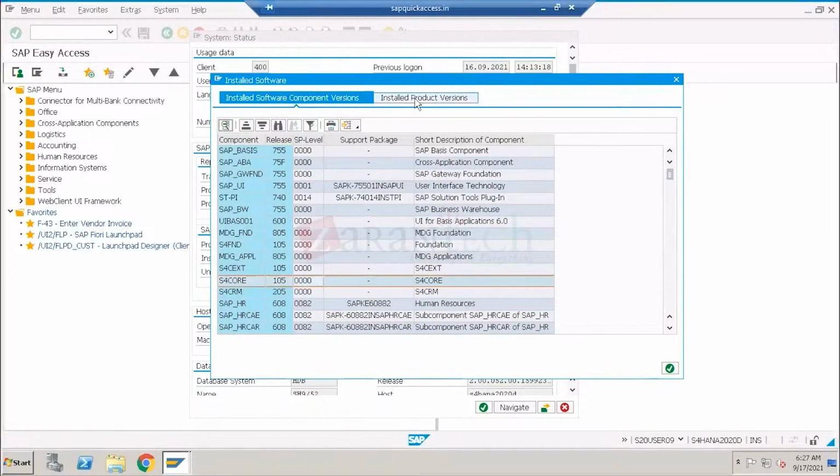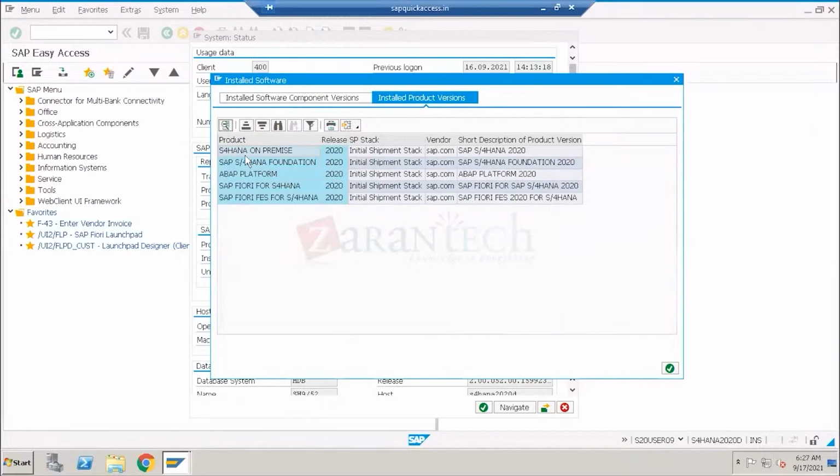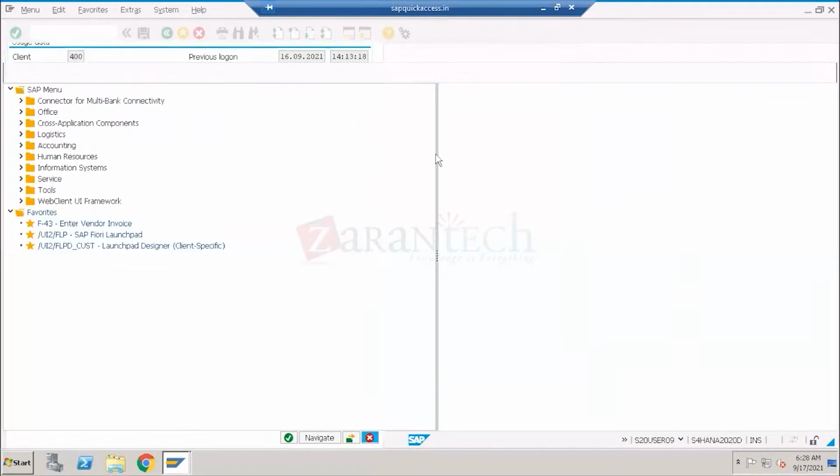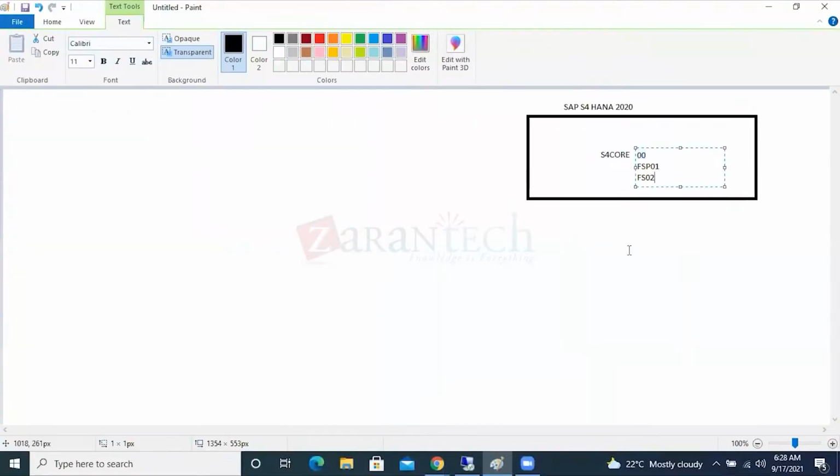If I go to the installed product versions, here you can see it is SAP S4HANA on-premise 2020 with the initial shipment stack. Very, very important. Initial shipment means SP, support pack stack, is nothing but you are working on the initial shipment stack. If you want to know the application, it was built on 105. So you have built your system on SAP S4HANA 2020 with the initial shipment stack.